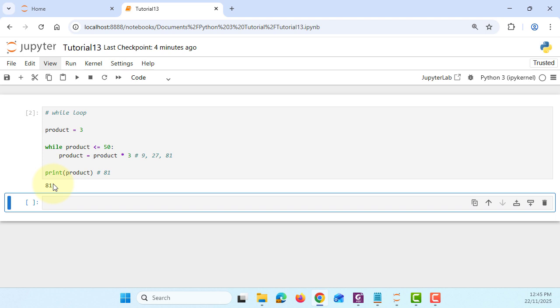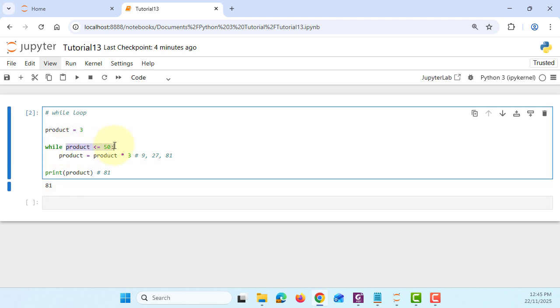So as long as the condition is true, we take the action. If the condition is no longer true, something like here, when product is 81, we're going to exit. And then basically we print the product, so 81.